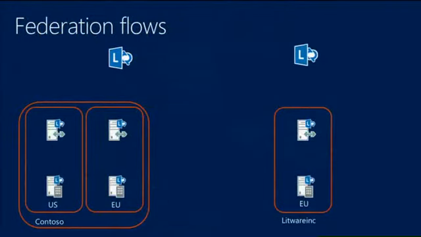Federation is similar from the concept. In federation, we did not do any such optimization yet. So federation, it's still the case: I have one edge server pool in my environment that is handling all the federation traffic. So in this example, I still have two pools in Contoso, one in the US, one in Europe, and I have Litware Inc., and this one is in Europe. And I have my two users being connected.